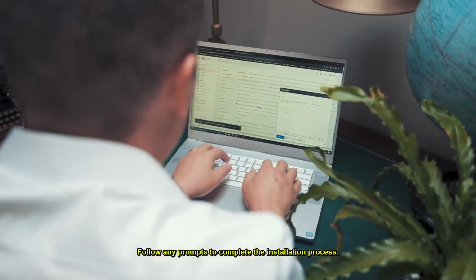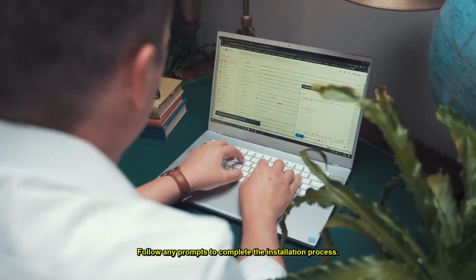Follow any prompts to complete the installation process. After installation, return to the Apps section of your admin dashboard. Locate your newly installed app and click on it to access the integration settings. Carefully follow any setup instructions provided by the app for successful integration. Make sure to save any changes you make during this process. If necessary, revisit the app's support documentation for additional guidance.